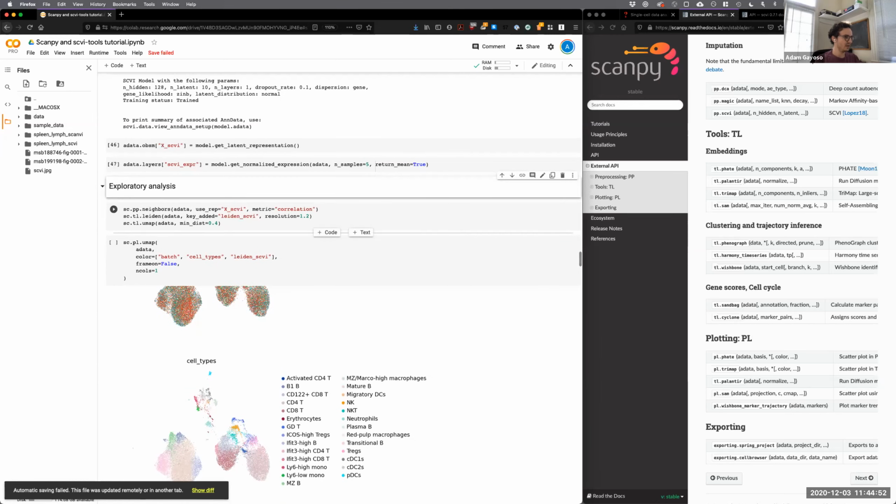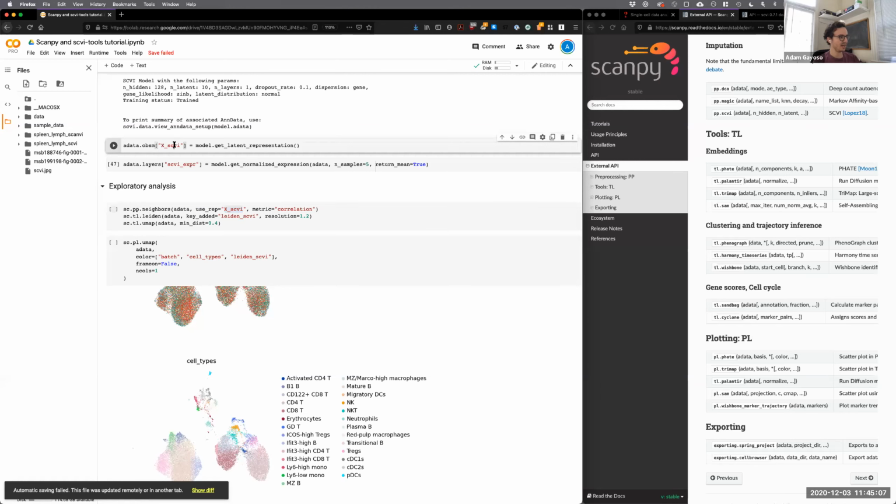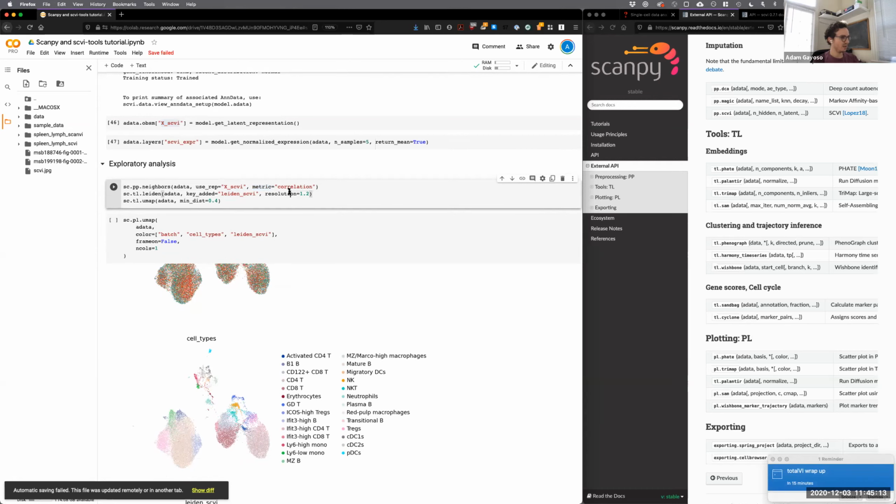So now I want to compute a UMAP using the scVI latent space. I have to tell Scanpy that I'm going to compute a neighbor graph using the AnnData, but using the representation X_scVI, which is exactly how I stored it. I'm going to use a different distance metric as well, the correlation distance.